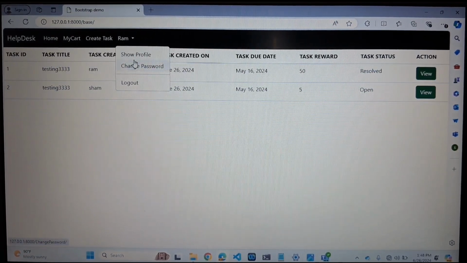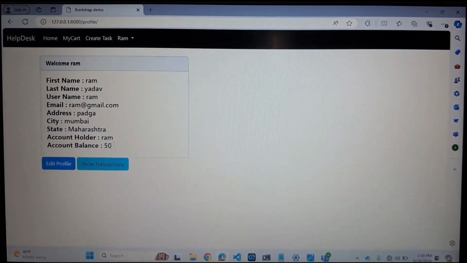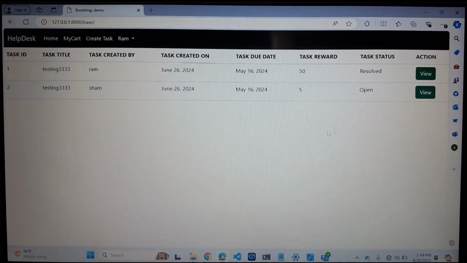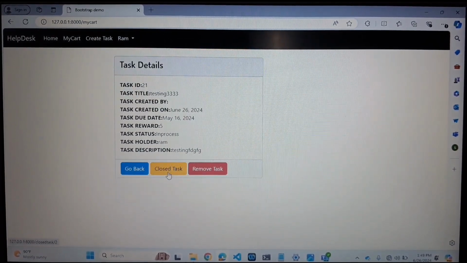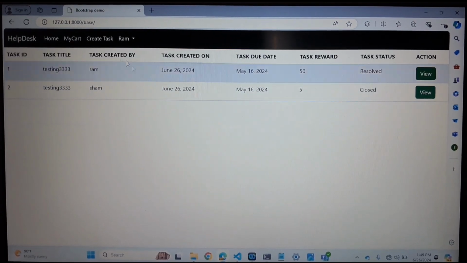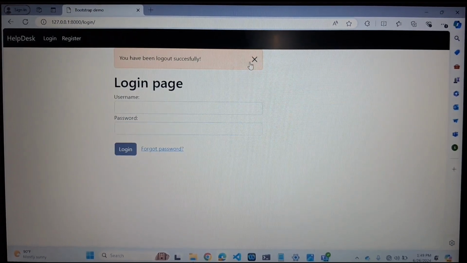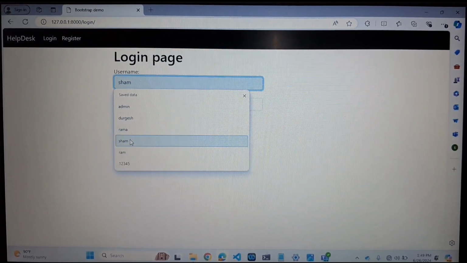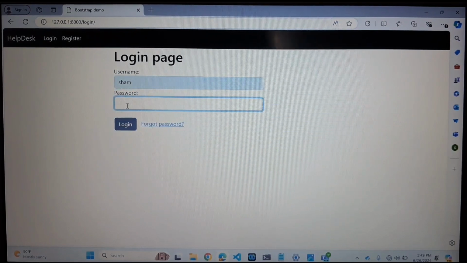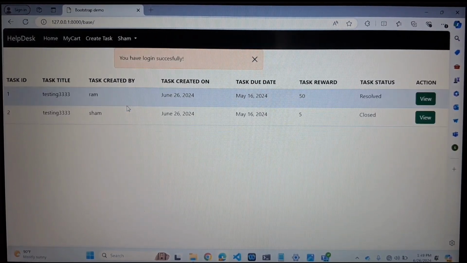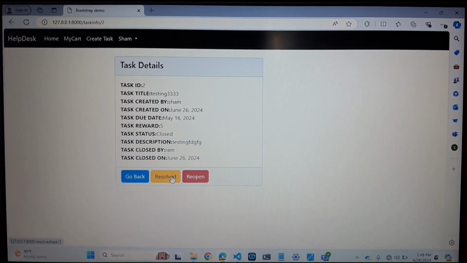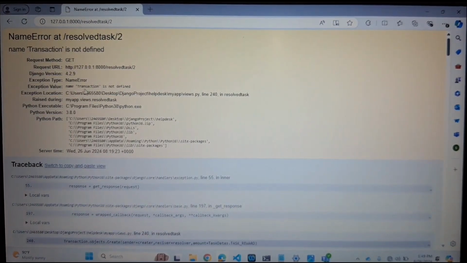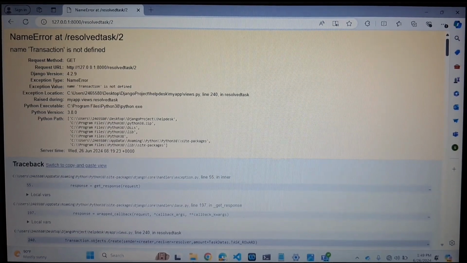If you see the balance, right now it has 15 because it was previously deducted. So come here, then come here, accept, then close, task closed. Okay, then come here, log out, then log in with the other user, then come here. Let me give the password. Okay, then come here, then click on resolve. Transaction is not defined. Okay, not a problem.